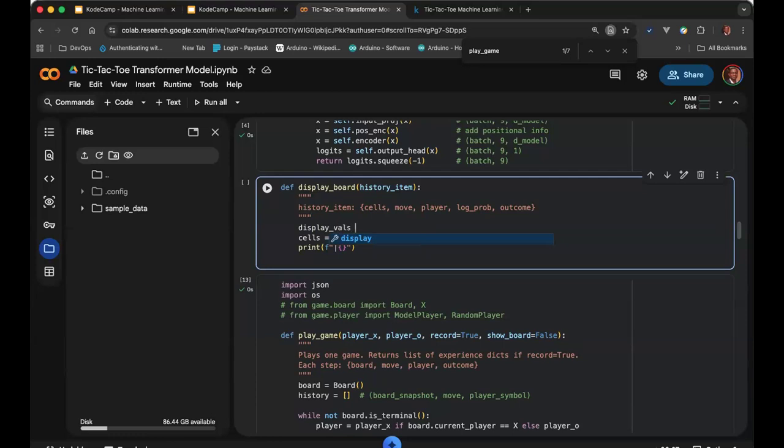Display vals equals, if it is 0, then that is empty. If it is 1, then that is X. And if it is -1, then that is O. Okay. So just something simple like that.